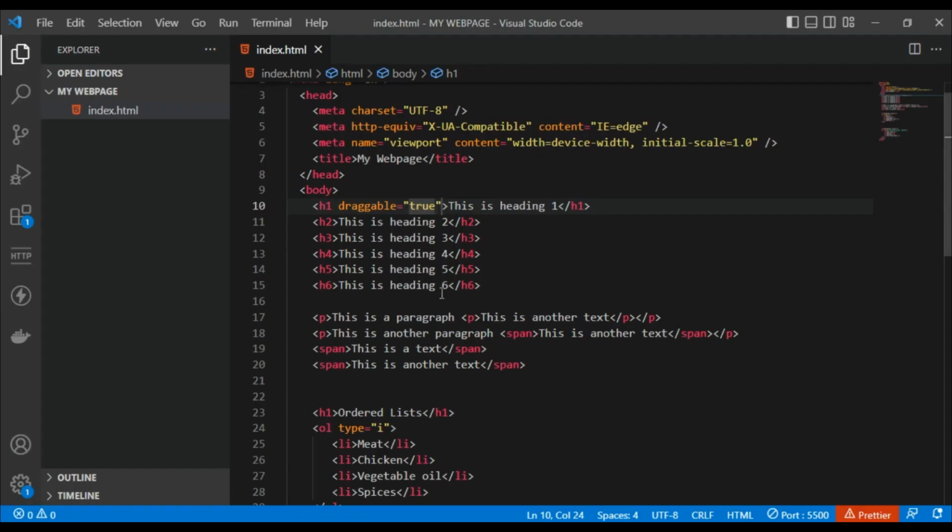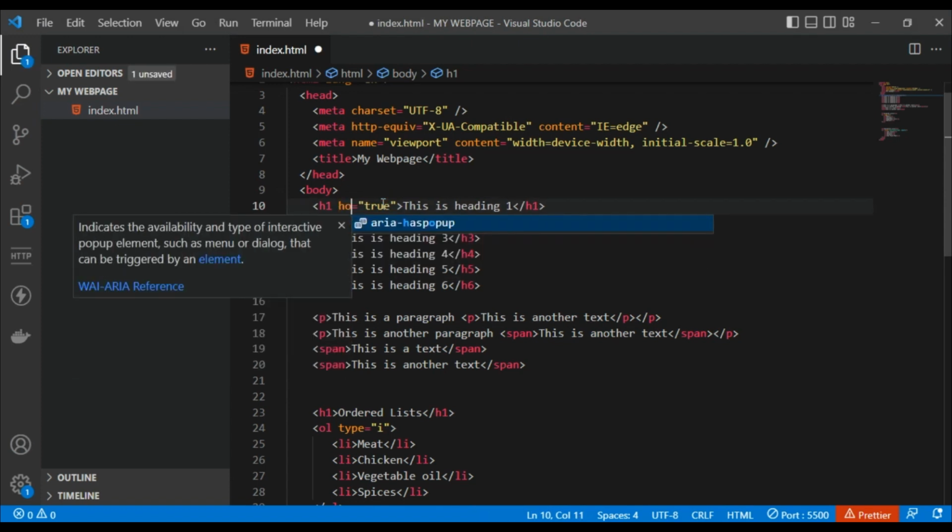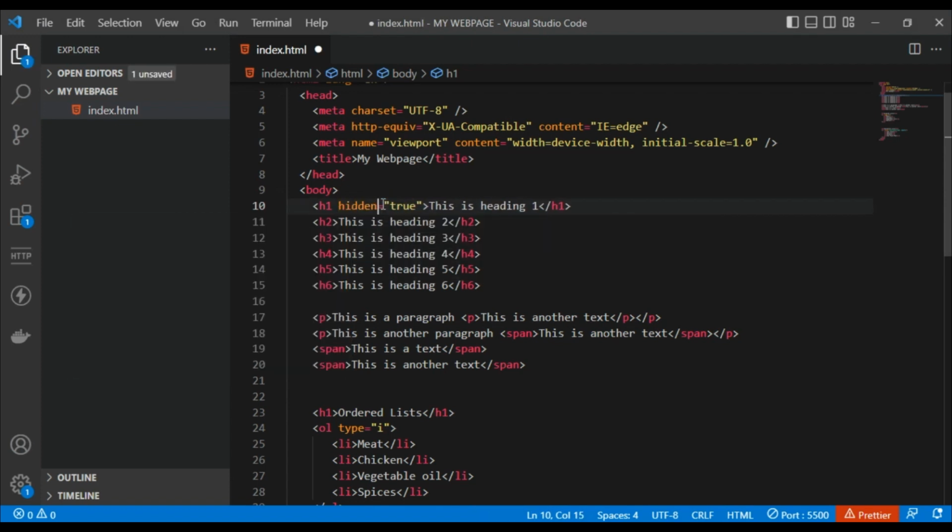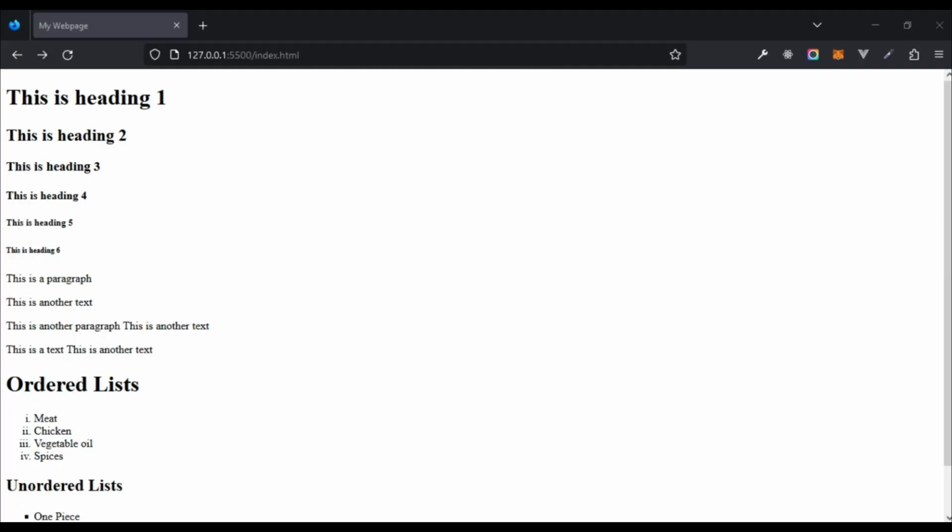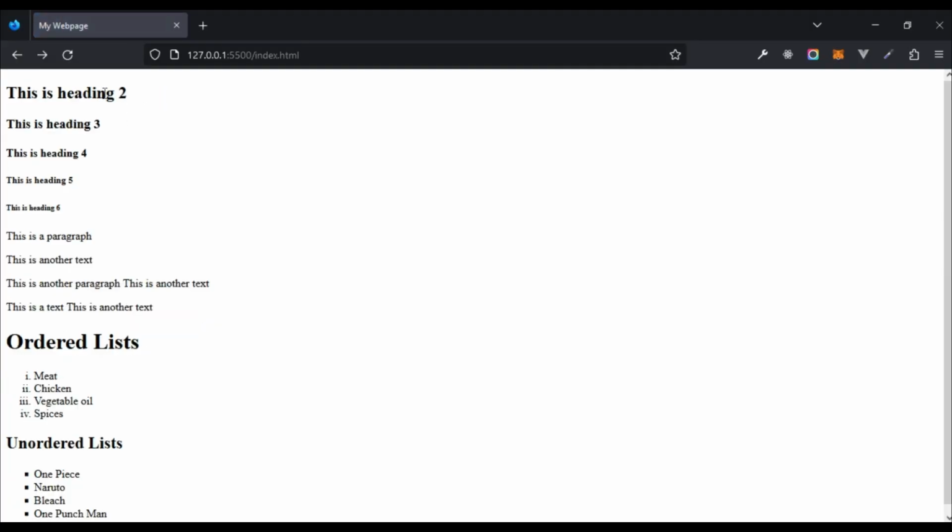Okay, another attribute I would like to show you is the hidden. So I can change this to hidden, and let's save that, and we can see that element got hidden. It hides that particular element.